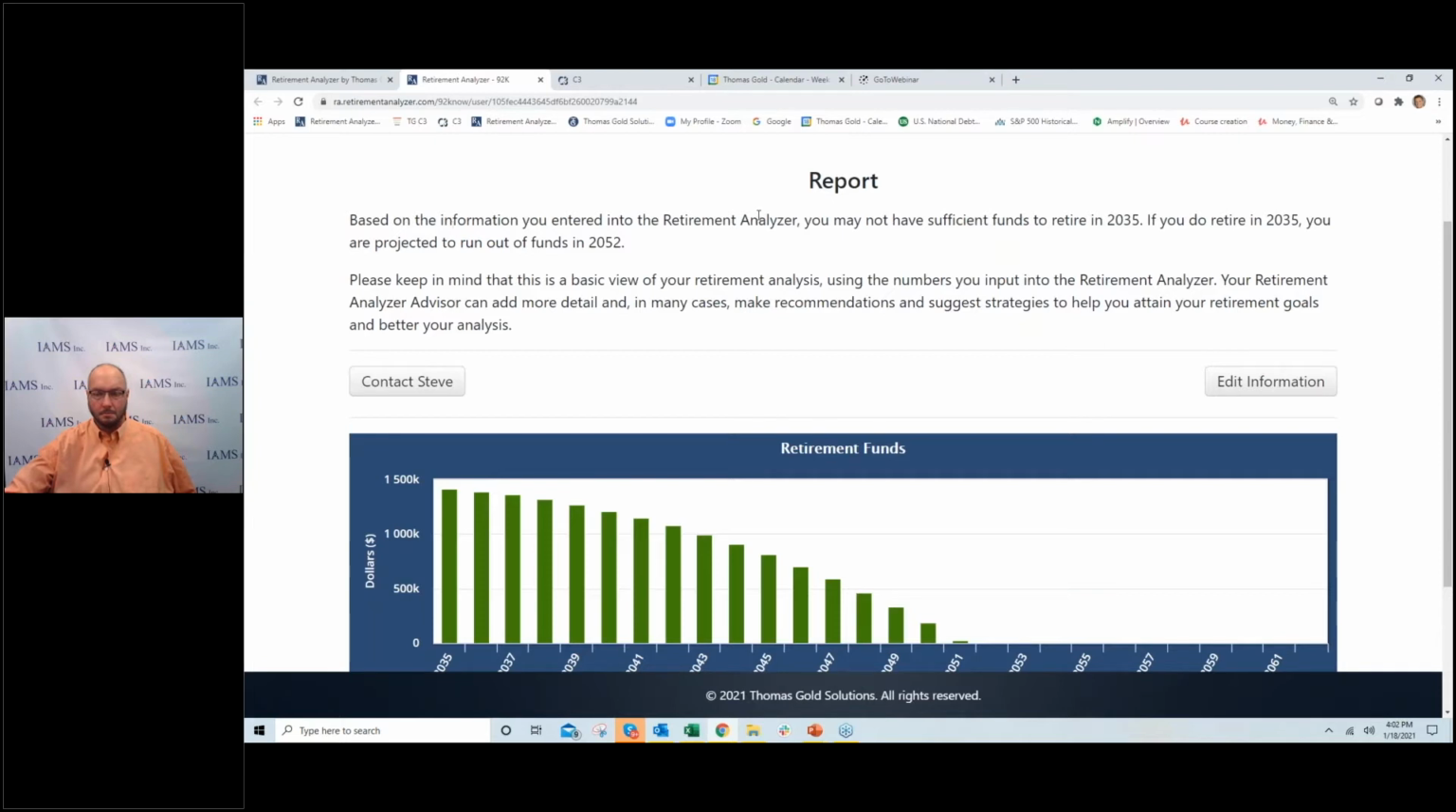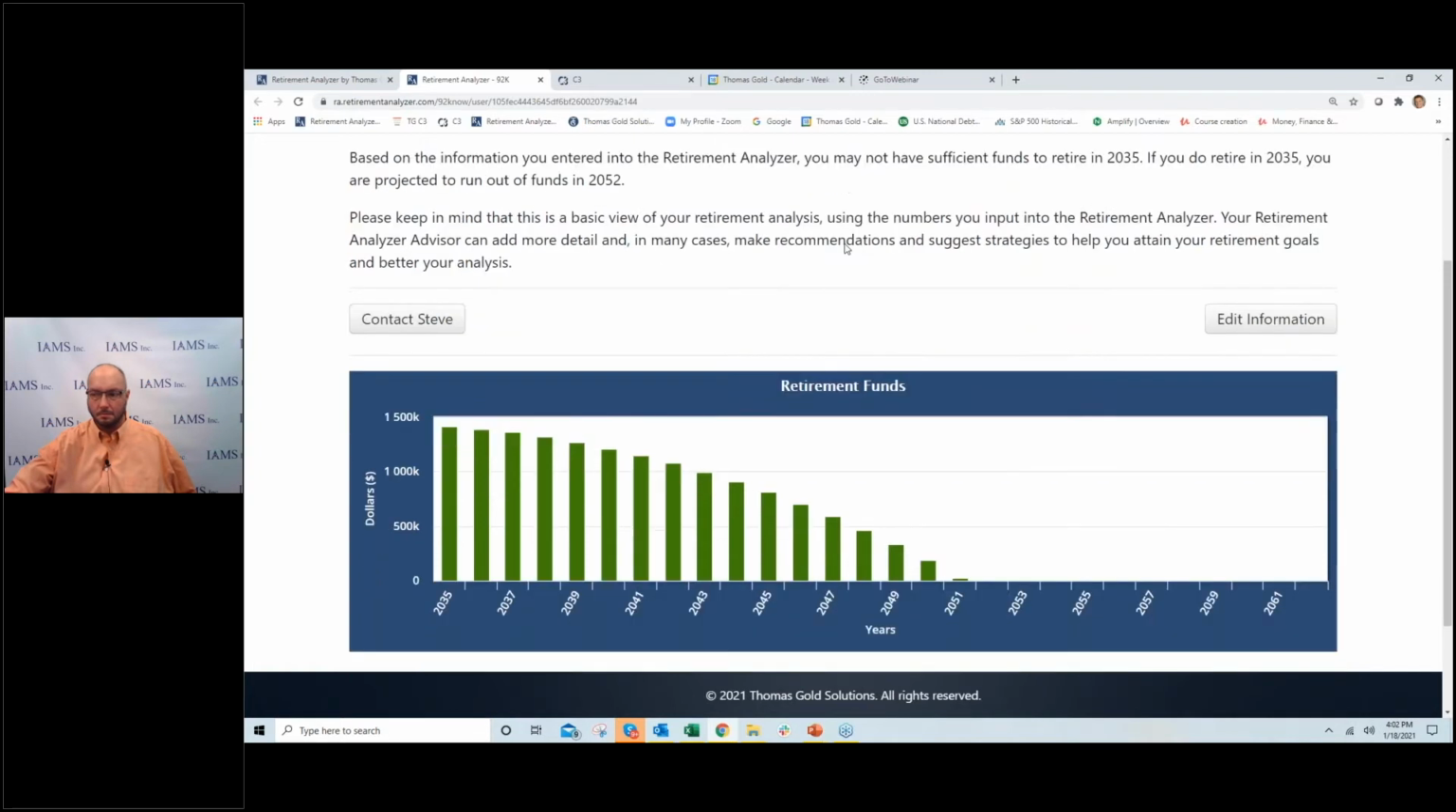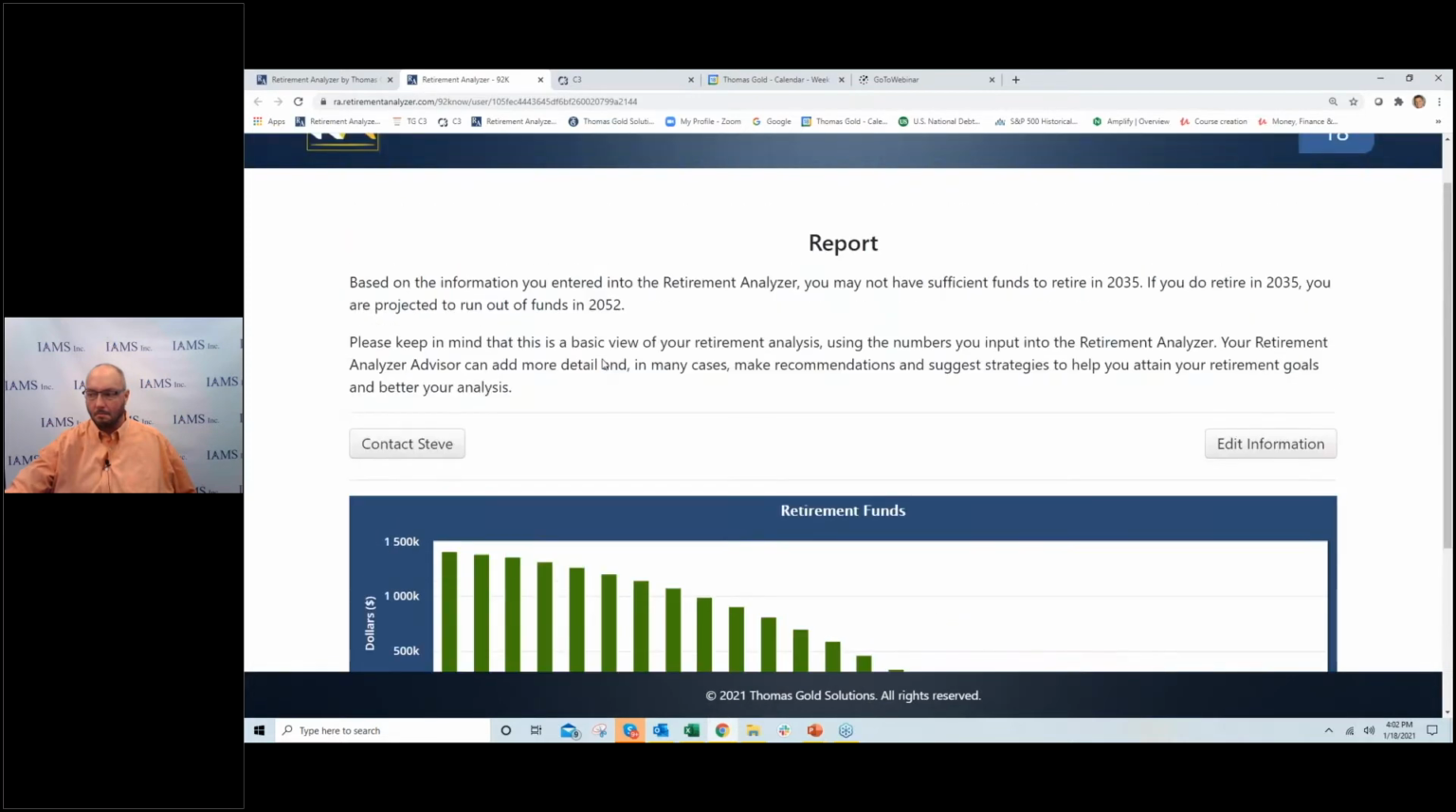Okay, this one says, based on the information entered, you may not have sufficient funds to retire in 35 like you wanted to. If you do, you're out of money in 52. And they get this chart. Your name will appear here, if it's your software, if it's your account. So it could be contact Joe or whoever it is. Whoever you are. But here's what you get.